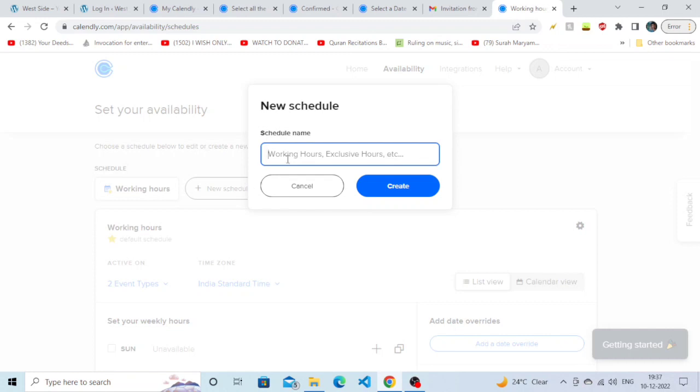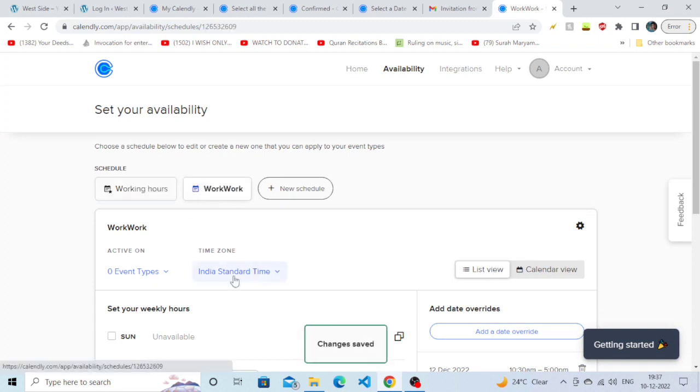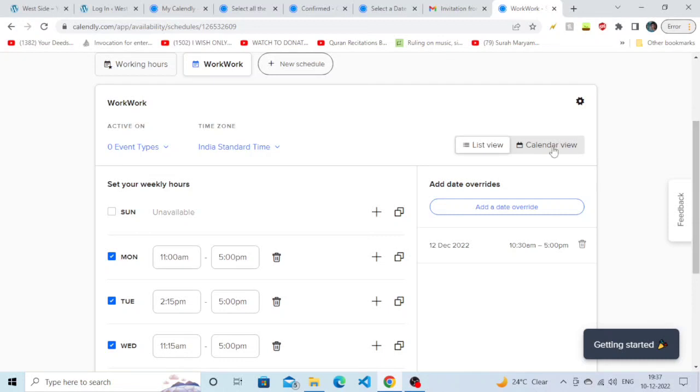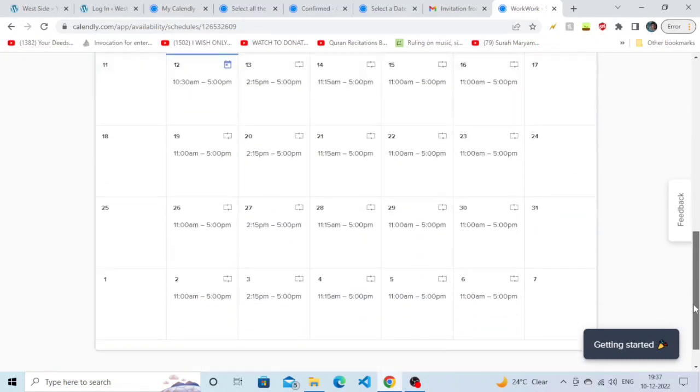You can add a new schedule. You can write a name for it. I'm just going to write a name called just work. I'm just typing a random name. So as you can see, we have created a new schedule. So that's how you can set up scheduling on Calendly.